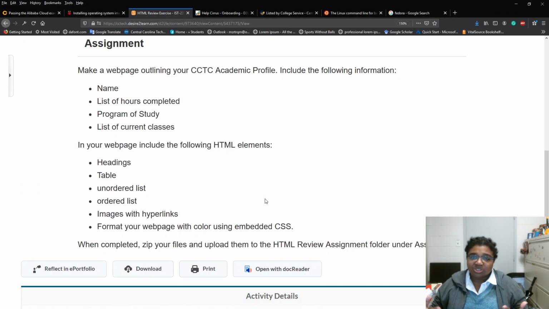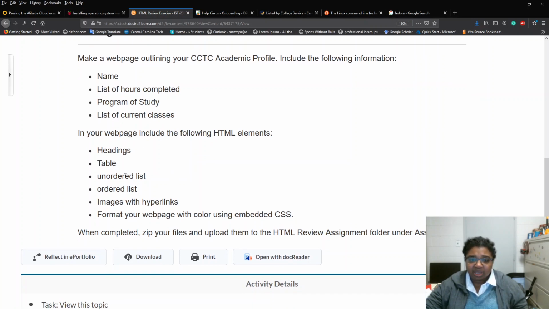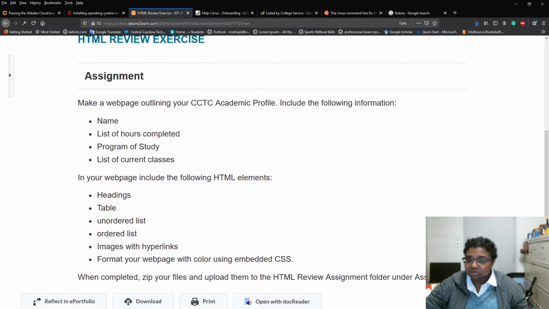It talks about writing your name on there, having a heading, and making a table under it, an embedded style sheet, images with hyperlinks, stuff like that. All of this you have seen and studied before, so it should be no big deal, hopefully.